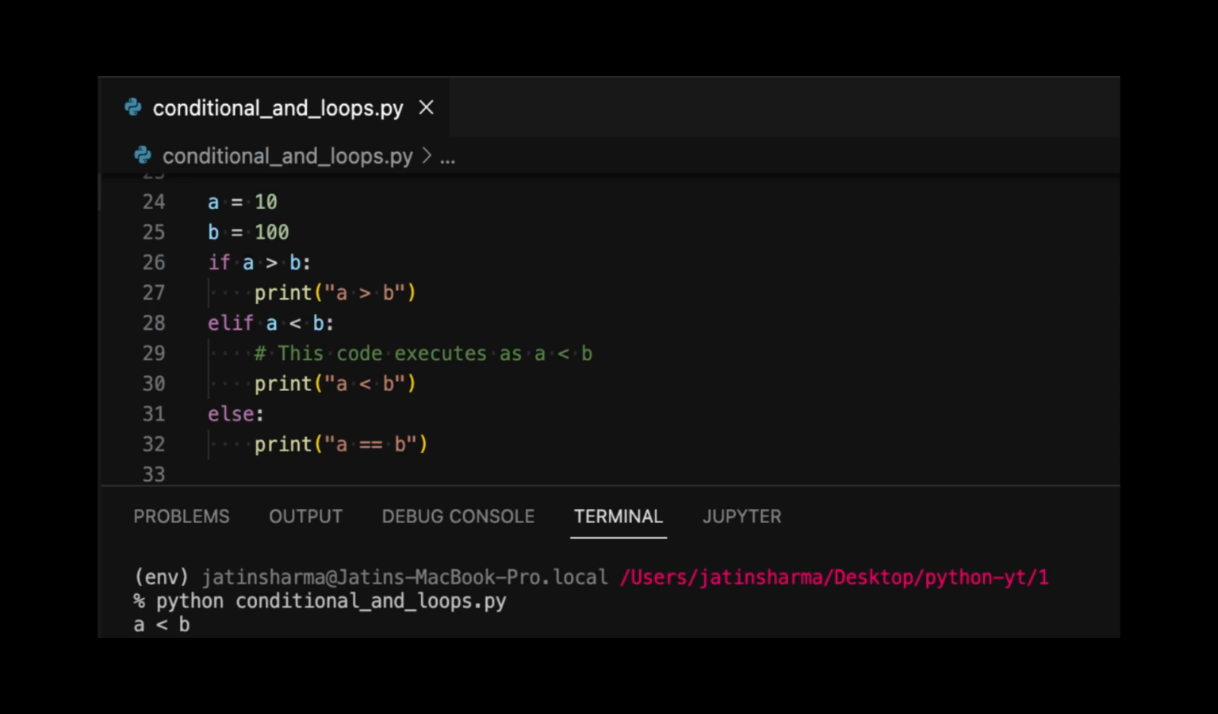Other two keywords used with if are elif and else. Elif means else if. It's to check for another condition in the loop. And else basically means execute if none of the above conditions passed.